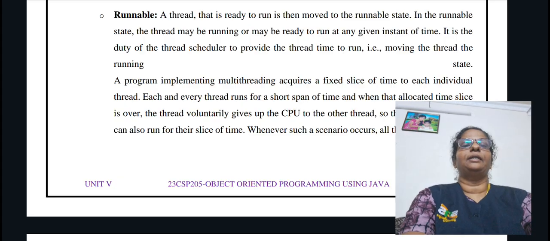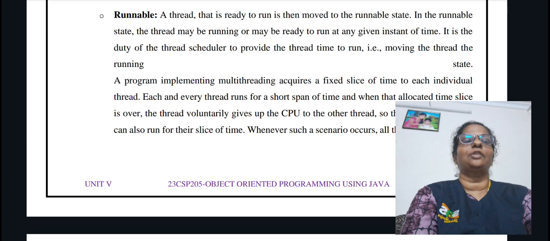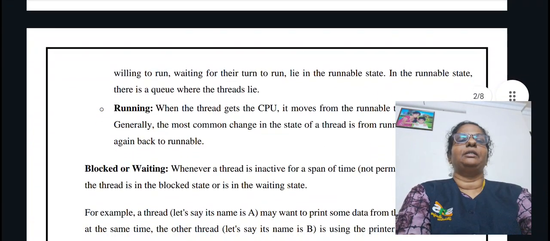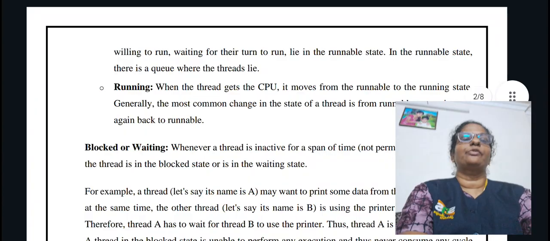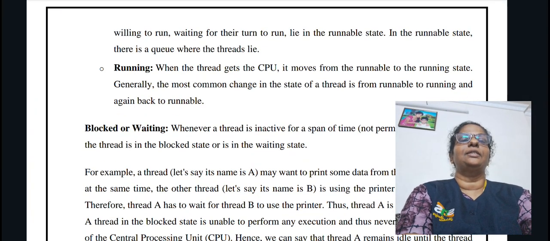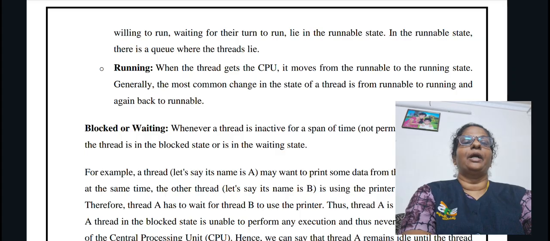So every thread runs for a short span of time. When that allocated time slice is over, the thread gives up the CPU to the other thread, waits for some time, and then starts again. When it gets the CPU, it moves from runnable to the running state. Generally, threads commonly change states from runnable to running and then back to runnable.